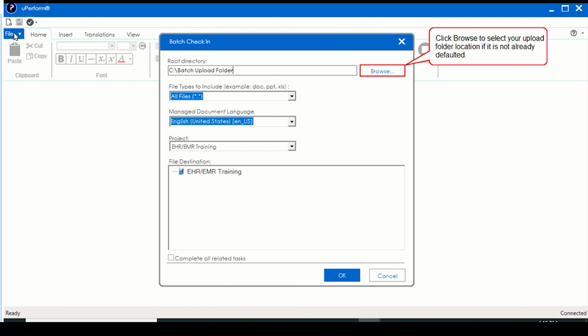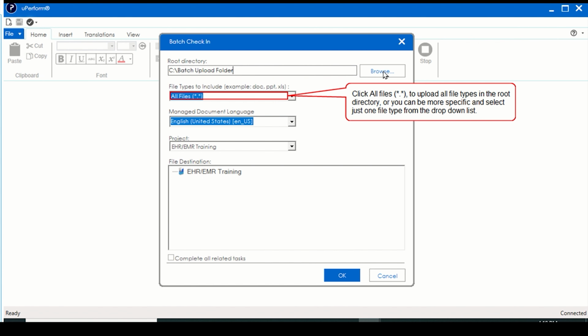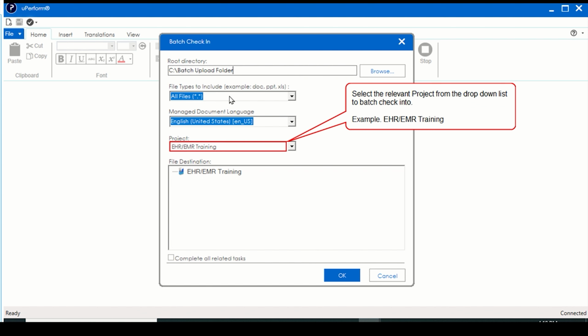Click Browse to select your upload folder location if it is not already defaulted. Click All Files, to upload all file types in the root directory, or you can be more specific and select just one file type from the drop-down list. Select the relevant project from the drop-down list to batch check into. Example: EHR/EMR training.